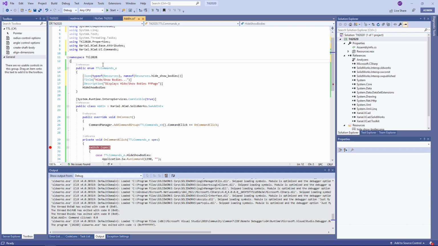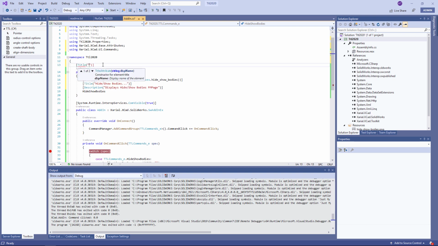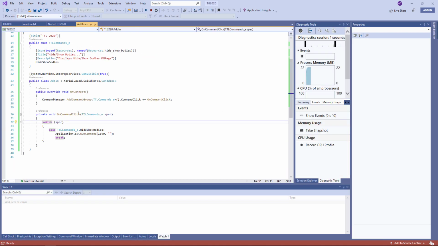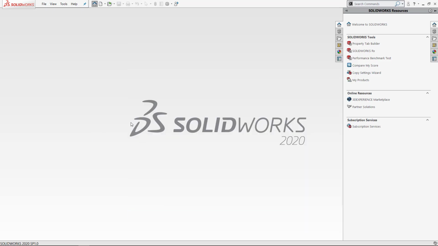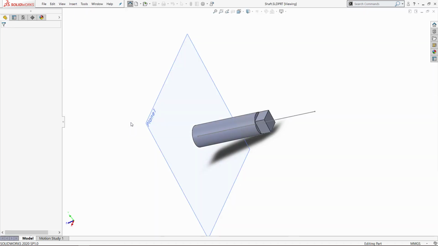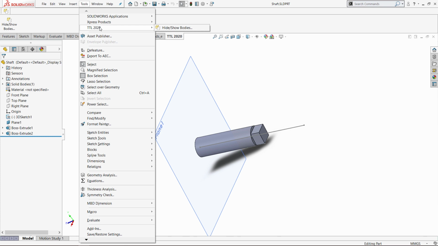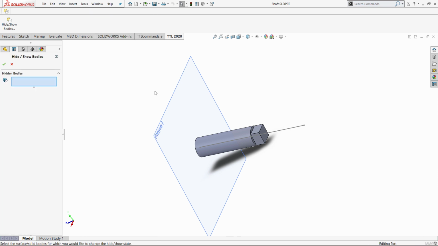We can use the same set of attributes to assign the look for our command group. So in this case, I'm just going to specify the title to be TTL 2020. Let's start SOLIDWORKS and see how it works. And as you can see now, we have a nice icon, title and tooltip for our commands in the menu, toolbar and command tab box.